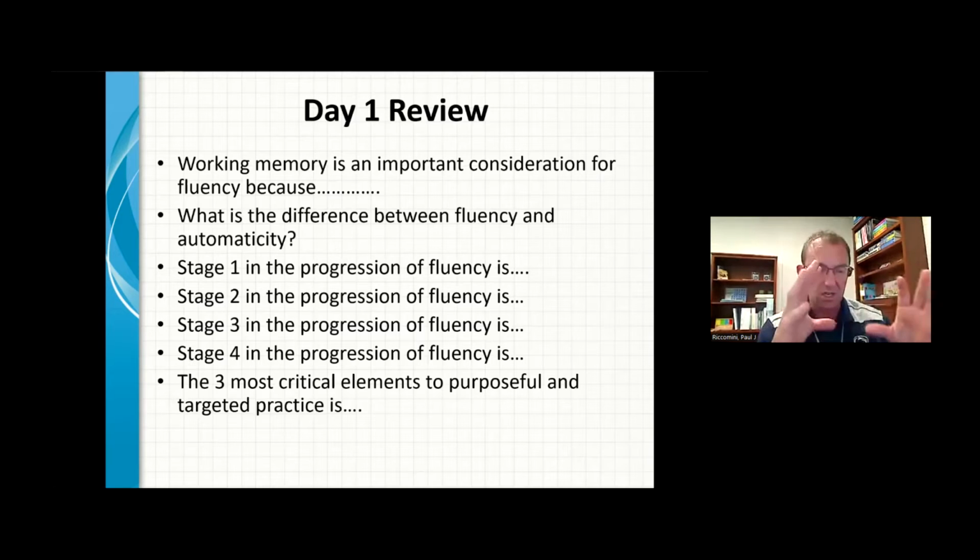I want you to think about what you wrote there, and I want you to give yourself a rating. How well do you understand working memory and how it interacts with fluency? 1, not there yet. 4, super strong and have a good understanding of working memory and fluency, and then a 2 or 3 in between. Just give yourself a rating.